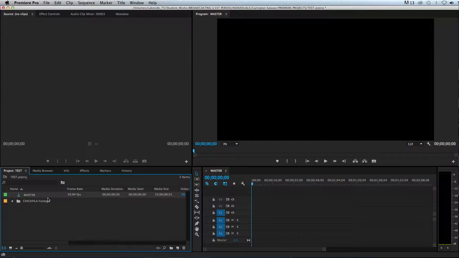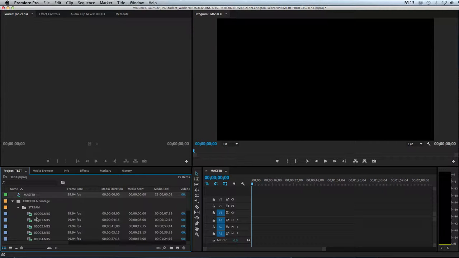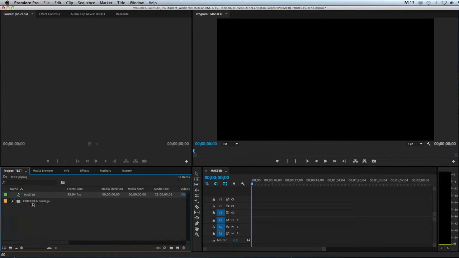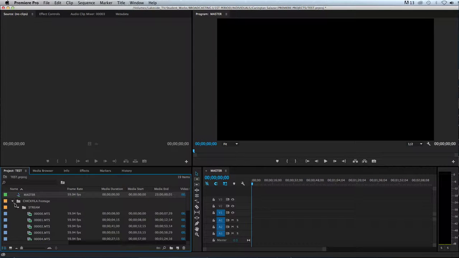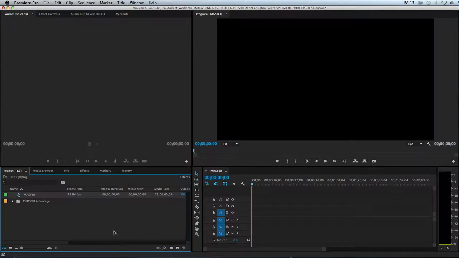Whenever you make a sequence, I encourage you to rename it so that you don't get it confused with your clips. If you look over here, you can tell that our sequence in the timeline panel is called master. This is called a timeline. So now we've got that set up.